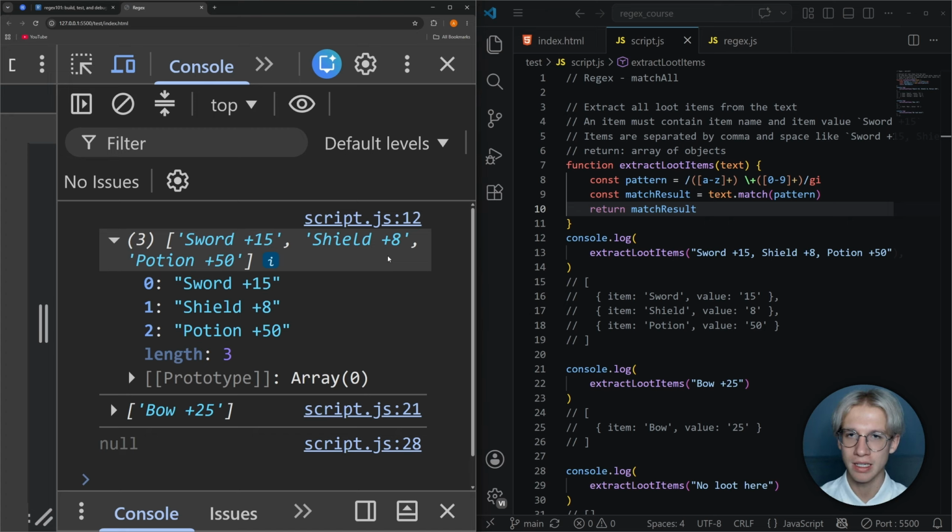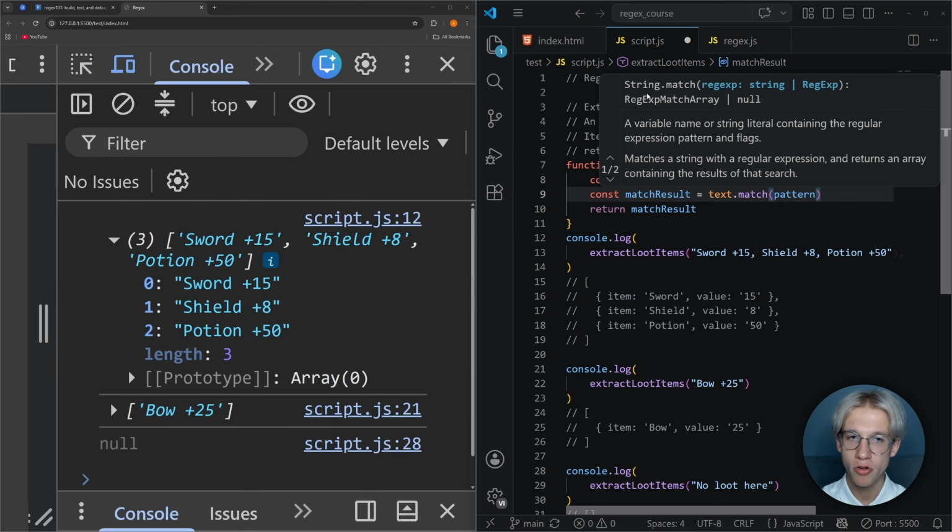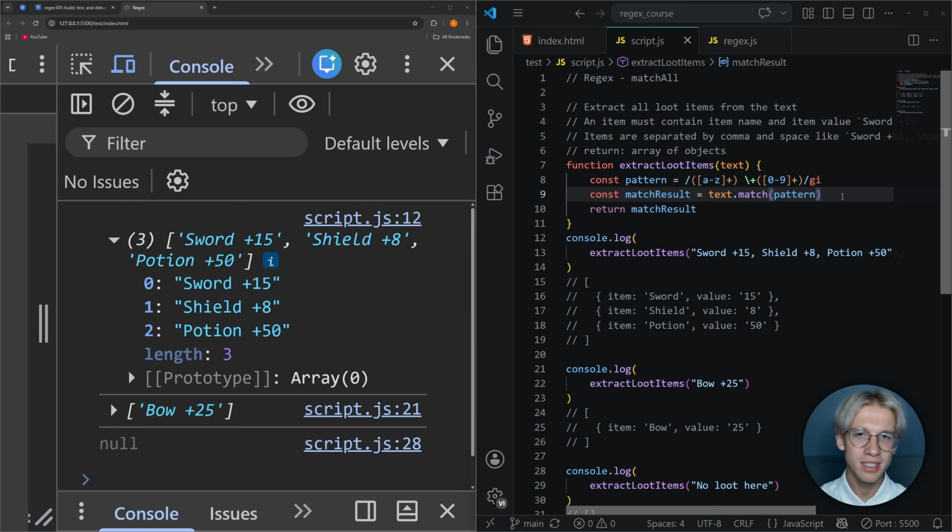So now what we see is a common array, even though in the description of the match function, it is said that this function returns a regular expression match array. But this is the confusing point of this function. When we use the G flag inside of our pattern, this function returns a common array.